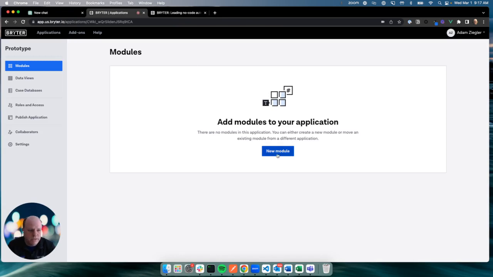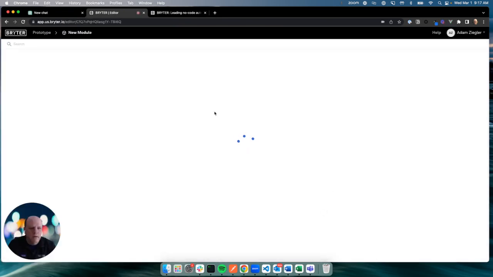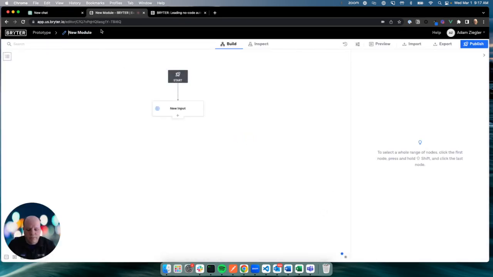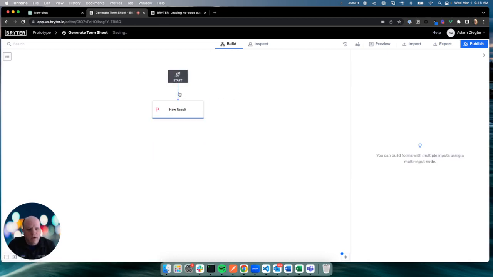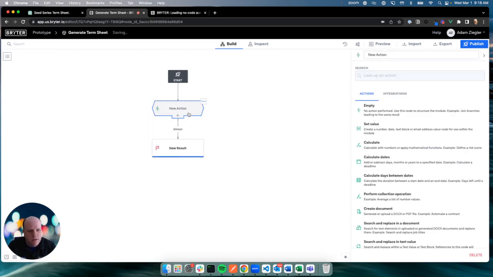While it's moving along, I'm going to start on the BRYTER side, and we're going to create a module. And this module is basically going to be doing the work of generating the term sheet. All right, and we'll just create the basic skeleton. We're going to need to interact with a database. We're going to need to generate a document. That's basically the work of this module. So we'll start with a couple of actions.